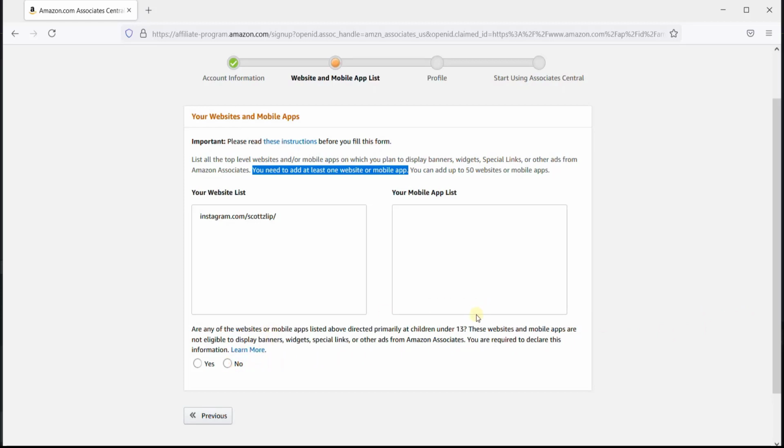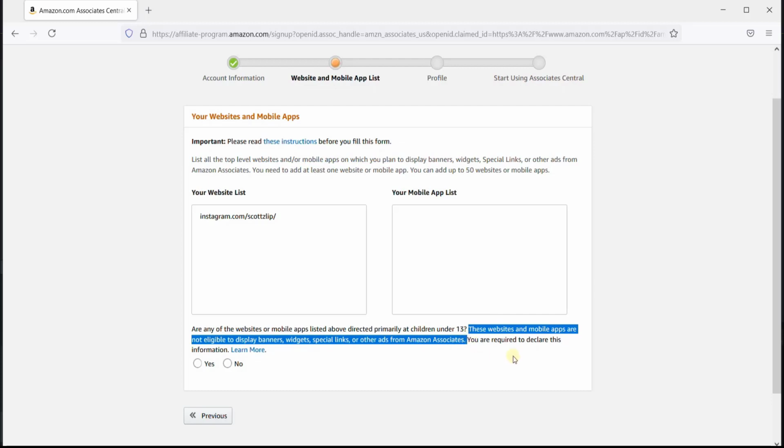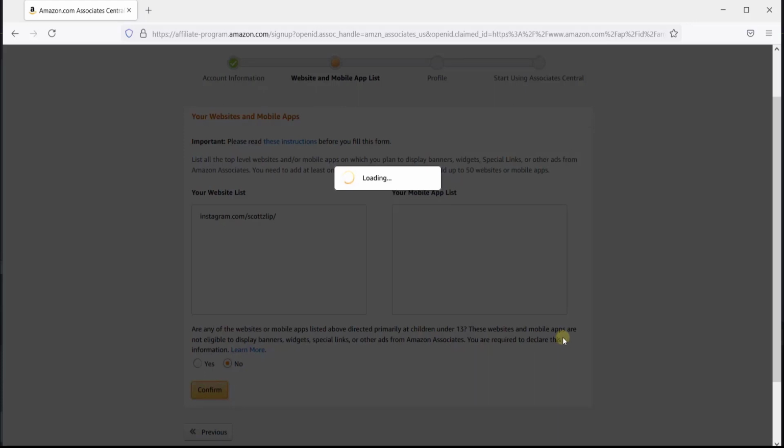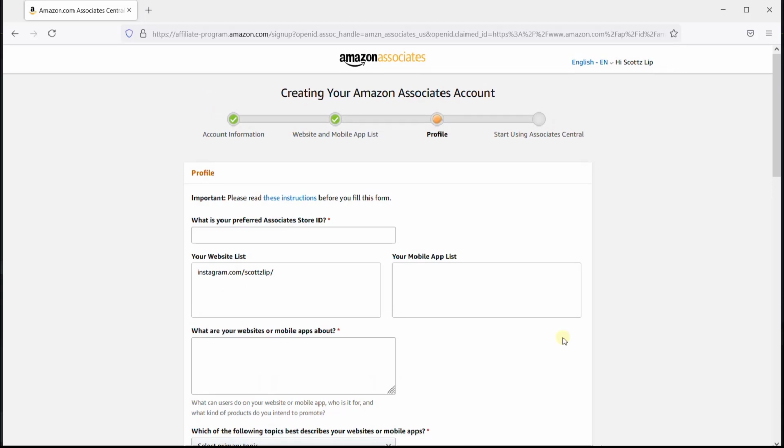Now, if your websites are directed at children under 13 years old, you can't display any ads or Amazon affiliate web links. For me, my website assets do not market to children. So go ahead and select No. Here, you will spend some time to tell Amazon something about your website and the topics that interest you or your audience. This could be things that you talk about on your Instagram account or your YouTube channels.